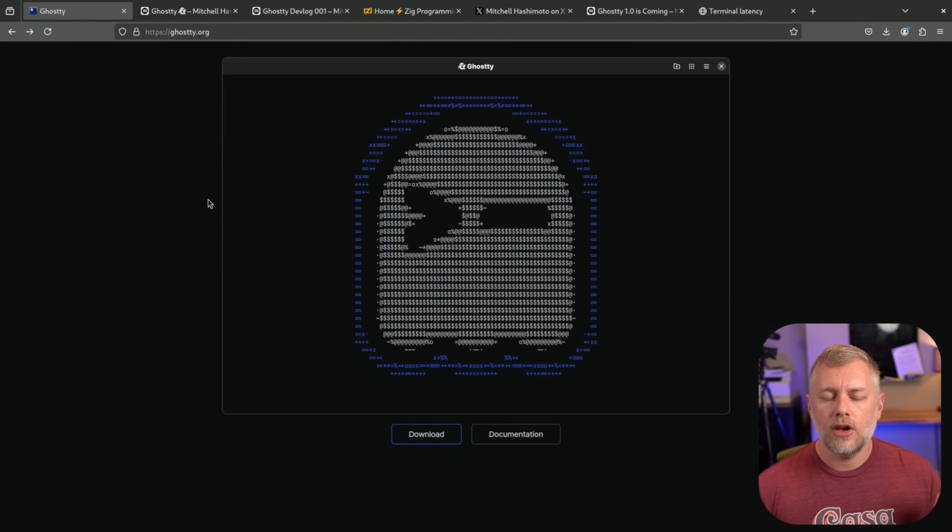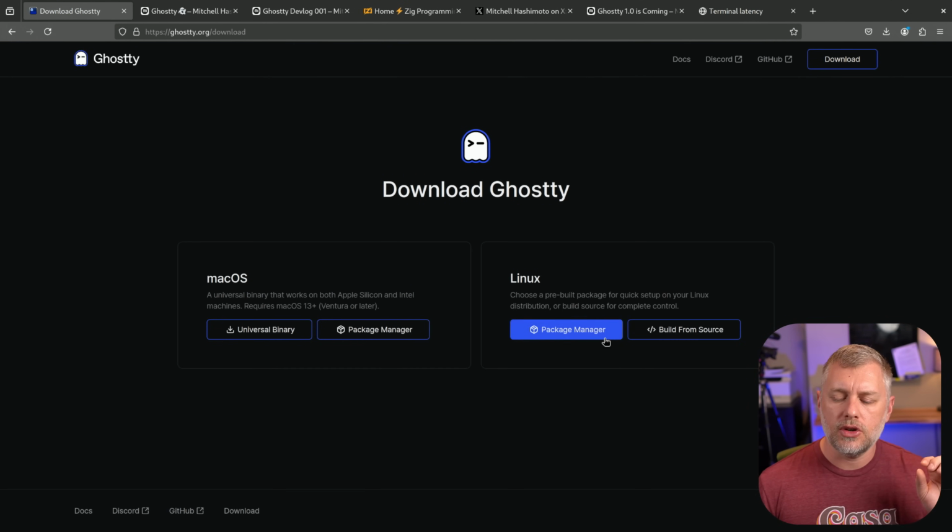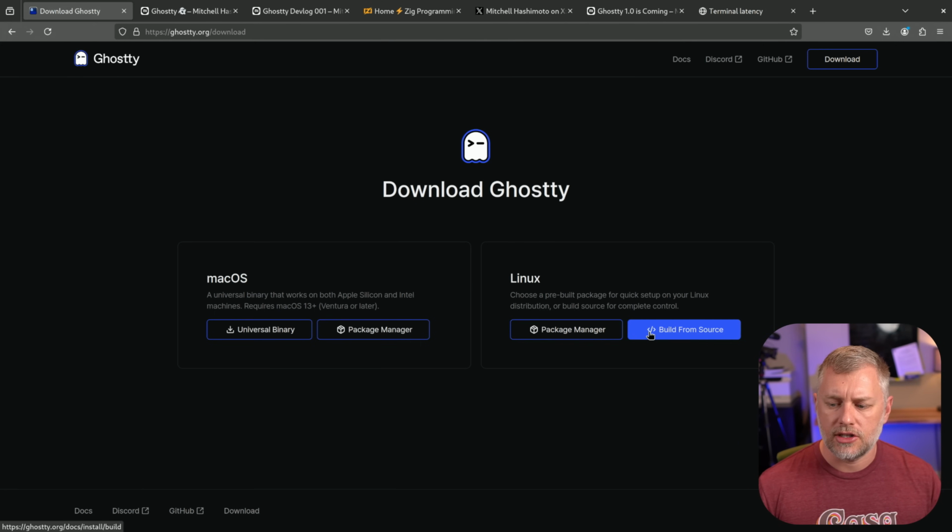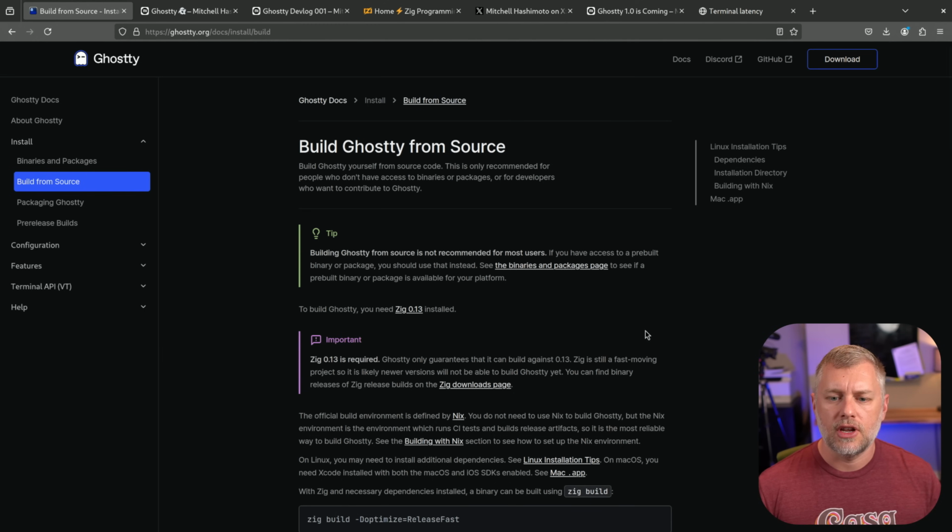Ghostty was just released, so if you want to check it out, go ahead and click download. And what you'll notice is that you have an option for package manager or build from source. The package manager I think only supports Nix, so we're going to do build from source. The documentation for a 1.0 release is really solid, great instructions here, and we're on Fedora 41, so if you're on a different distribution, make sure to update as you need.